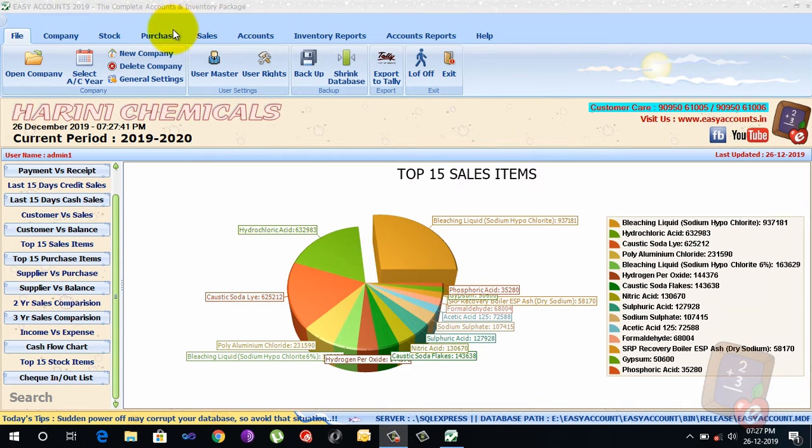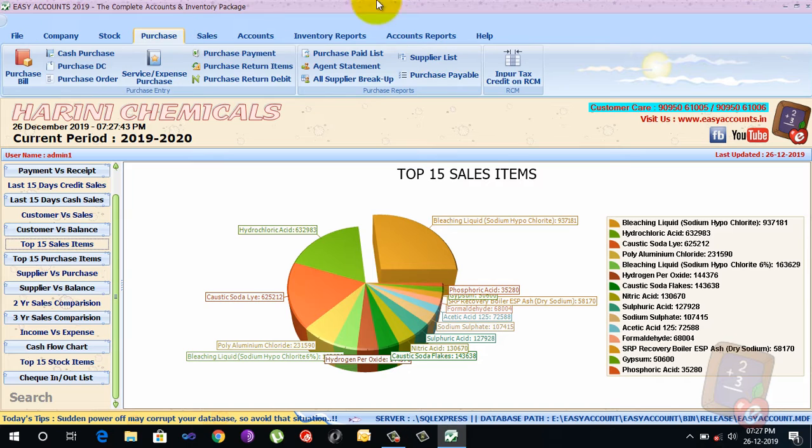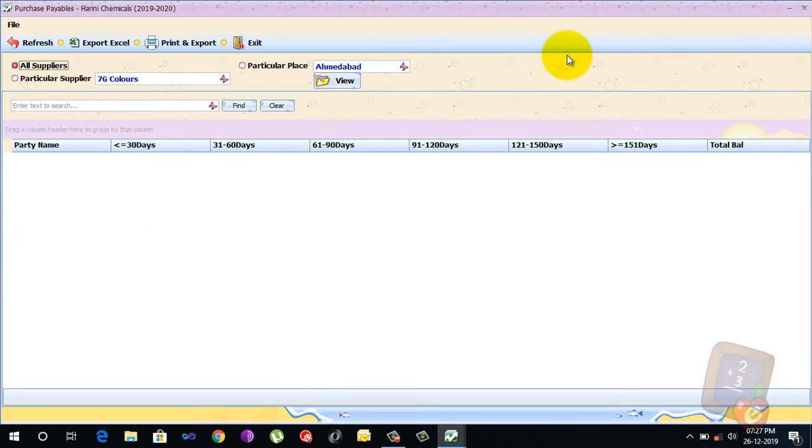First, go to the purchase menu. In this, you can see purchase payable. By clicking this, the purchase payable screen opens here. In this screen, you can see the all supplier option. By clicking this, all suppliers' bill-wise balance we have to give will load here.